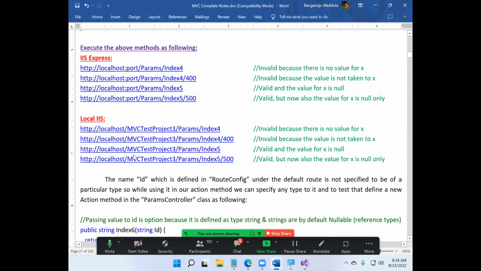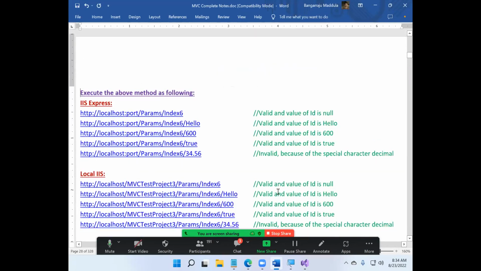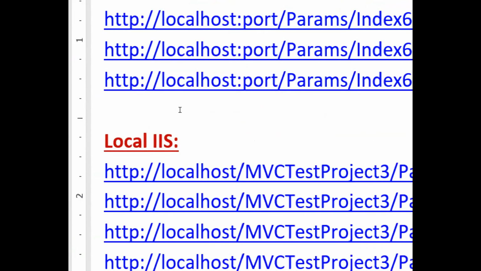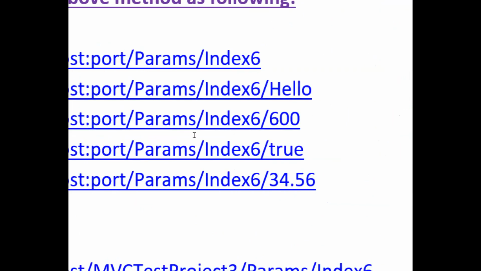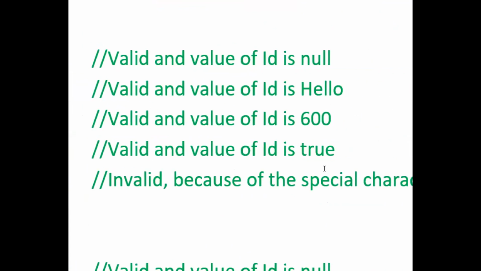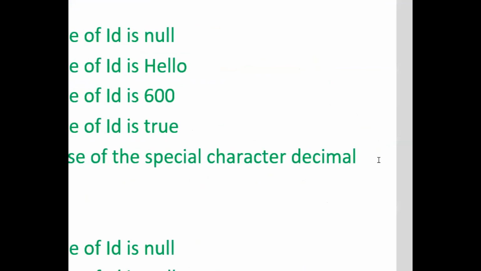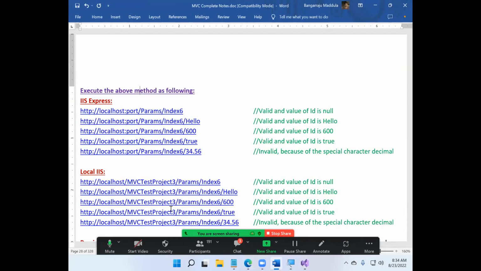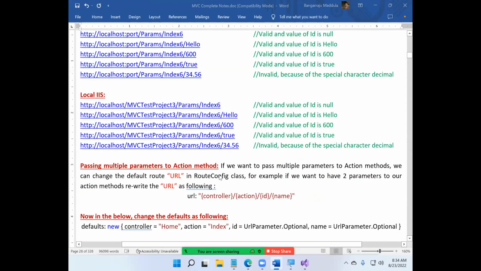So you guys can see now all the scenarios. Valid, invalid. Valid. Second one valid. Third one. Fourth one. Fifth one. Valid and the value of ID is null. Valid and the value of ID is hello. Valid and the value of ID is 600. Valid and the ID value is true. Invalid because of the special character, the decimal. Because of the special character decimal, which will be treated as a delimiter there, as a separator, and because of that, it won't execute. Okay, now are you clear?